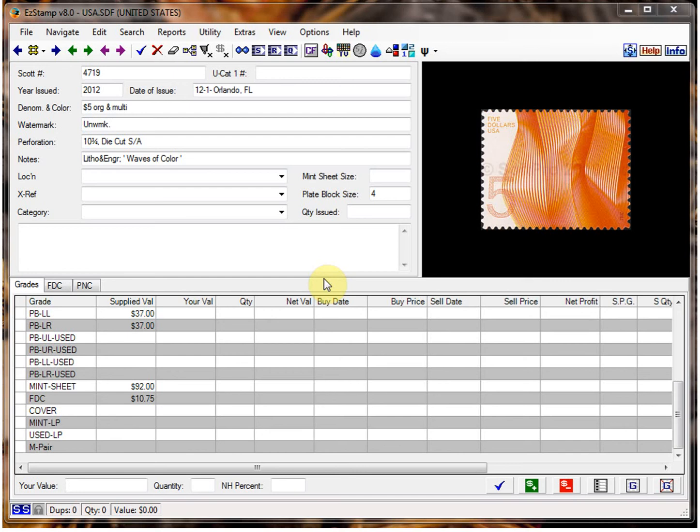matter. Let's first start by running two of the most widely used reports in EzStamp, the Line Item Report and the Quick Stats 2 Report. To run the Line Item Report, go to the Reports menu and select Line Item Report.